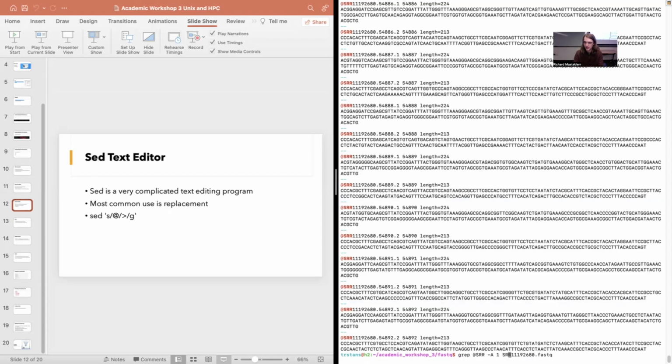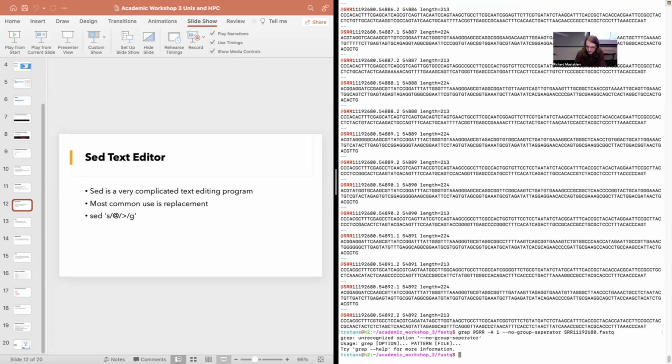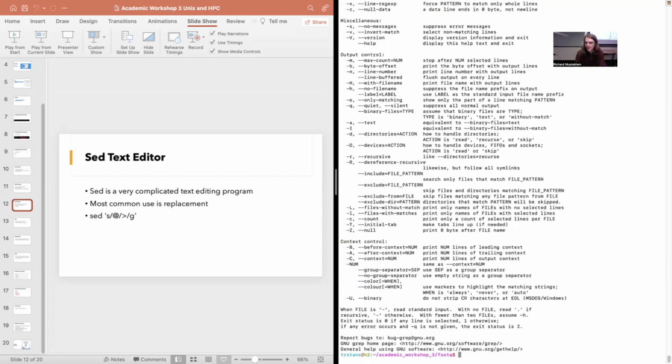So when you do this, you want to do no group separator. I believe that's how you spell it. Okay, I always spell this wrong. This is also another useful thing: you can type help and it'll always tell you the different flags. You see there's a ton of different flags you can give this command. So it's --no-group-separator.